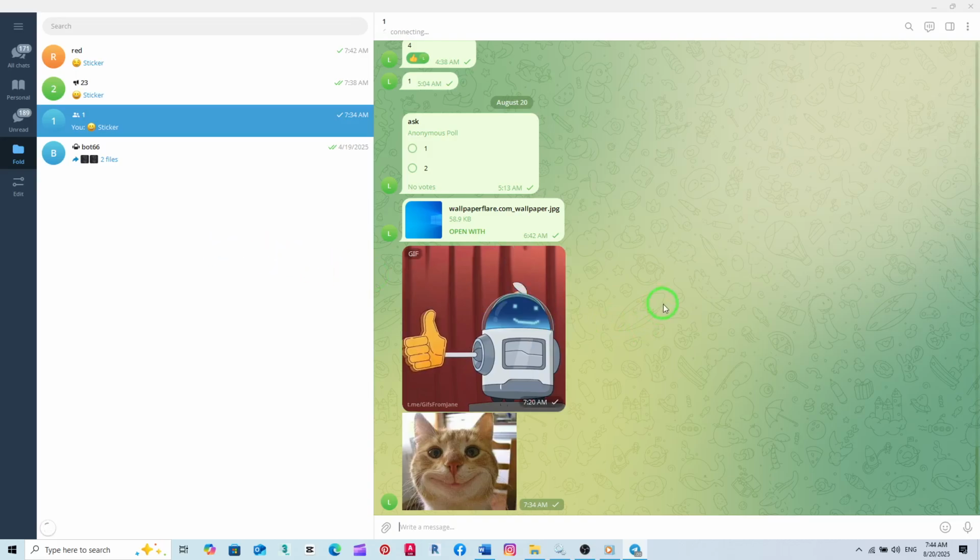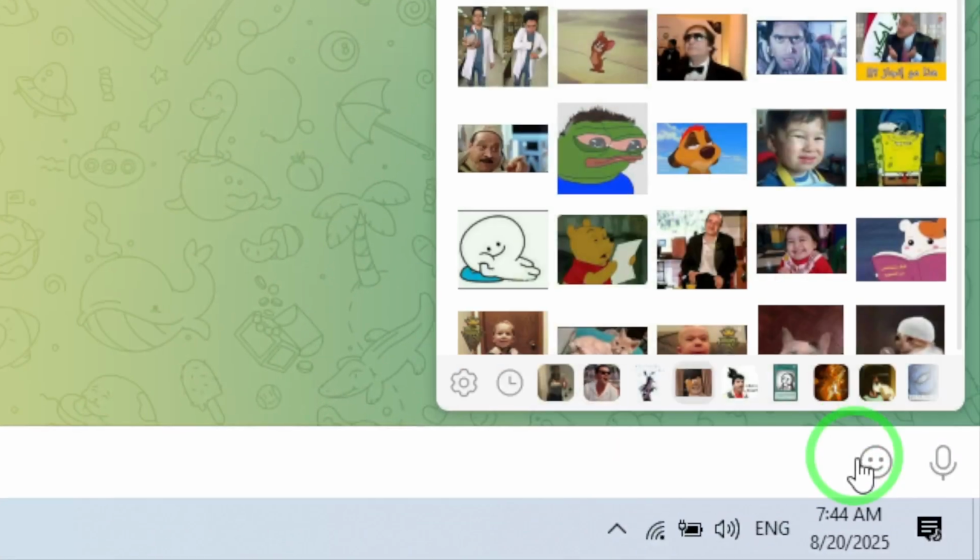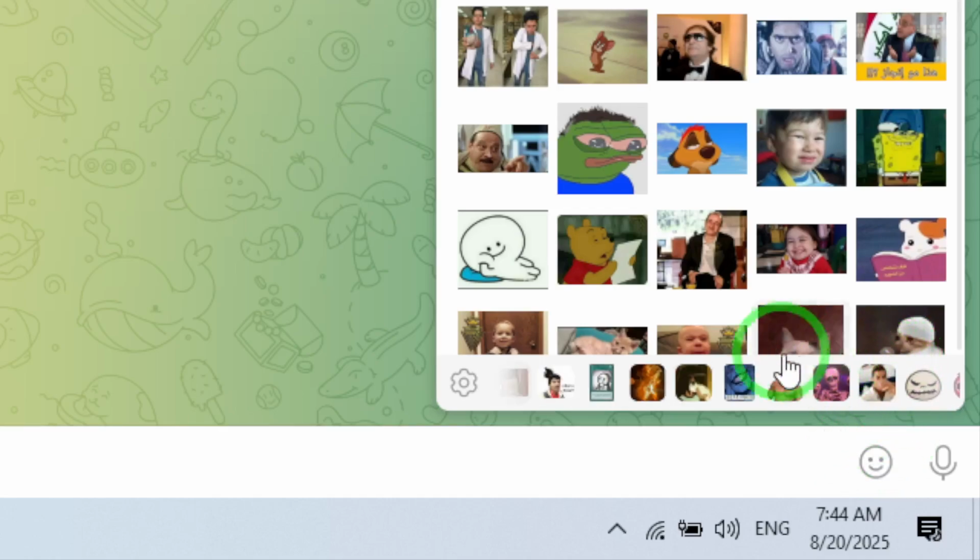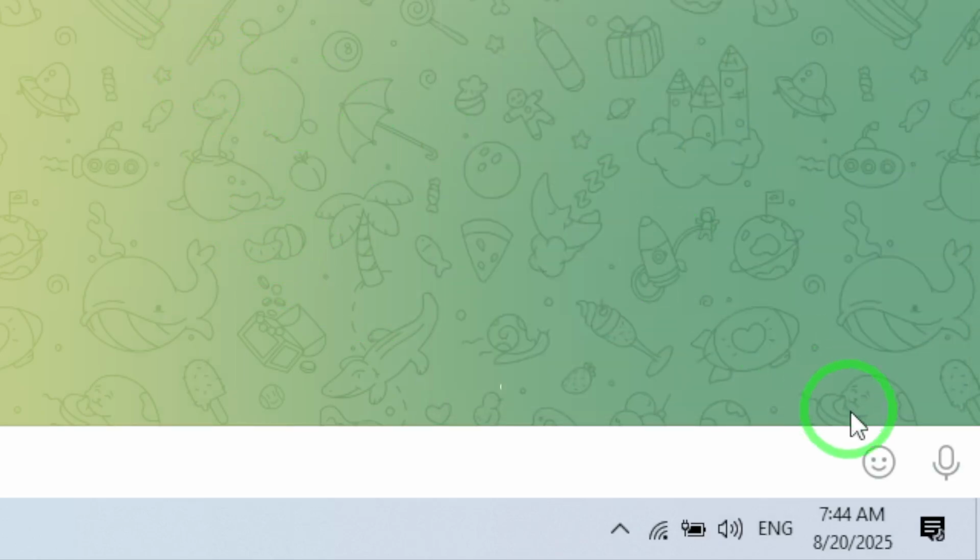Next, look at the chat input area and locate the emojis icon. It usually looks like a smiling face and is positioned near the message box. Click on that emojis icon, and a panel will pop up showing various emojis and options.